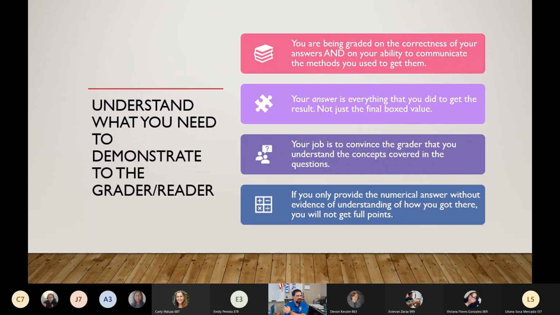If you only provide the numerical answer without evidence of understanding of how you got there, you will not get full points. So if there's just a bunch of math calculations on the page, but there's no reasoning, there's no stating, hey, this is the 1 sample t-test, that's what we're doing here, there's no frame of reference. There's a possibility you get no credit for that answer, even if you have the right numerical response. If it's not attached to a context, if you're not giving some guideposts along the way of what you're doing, that's not going to work out.